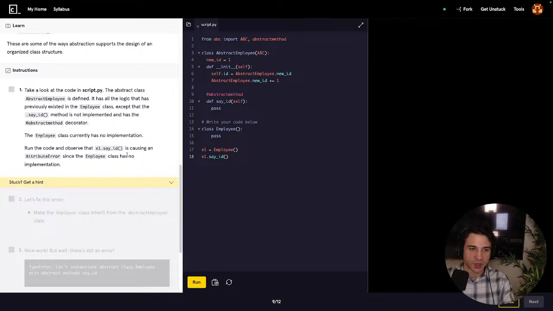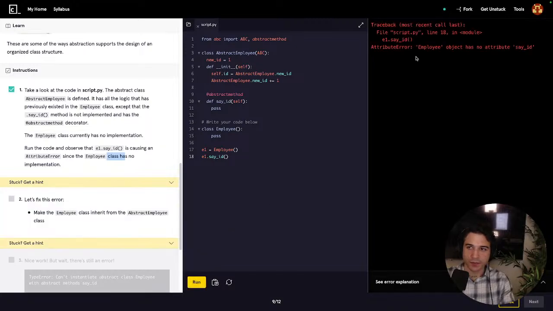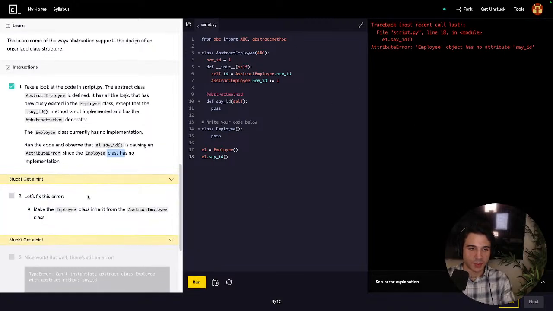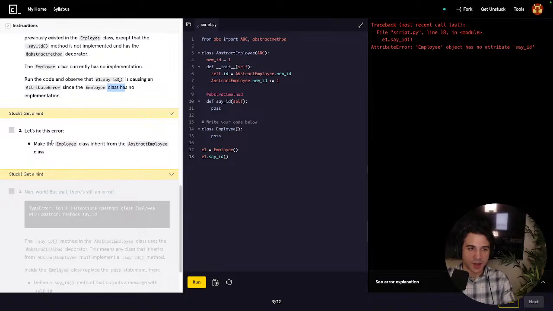Run the code and observe that e1.sayId is causing an AttributeError since the Employee class has no implementation. Employee object has no attribute sayId. Let's fix this error. Make the Employee class inherit the AbstractEmployee class.